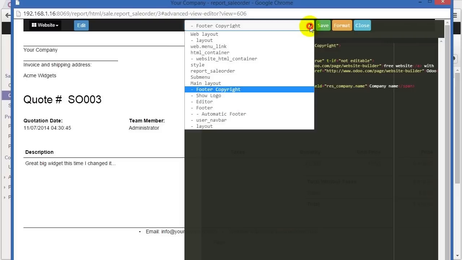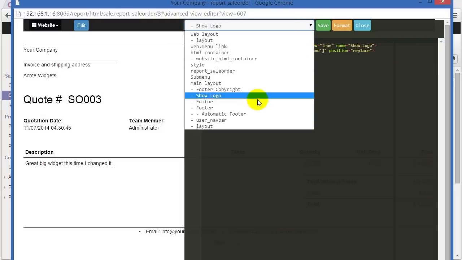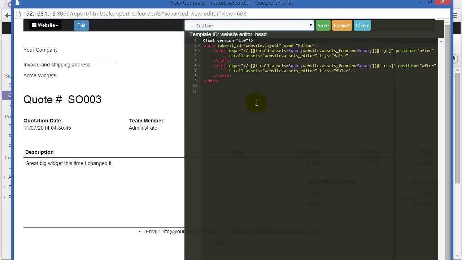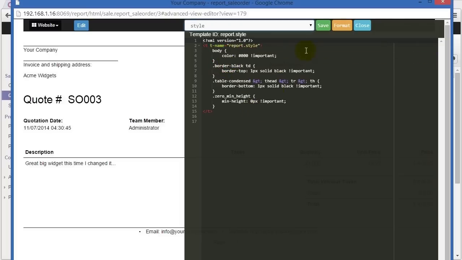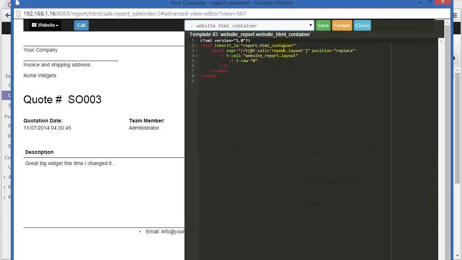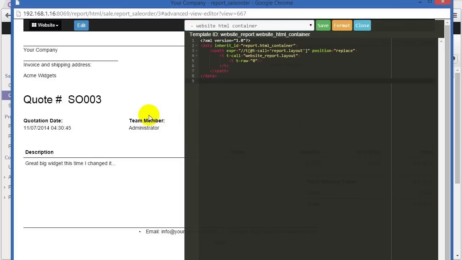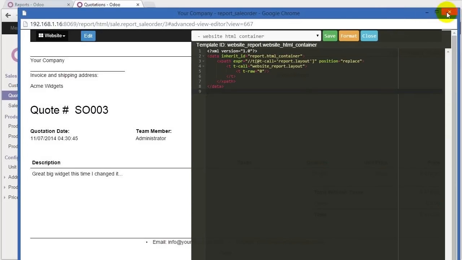They have different parts of it. There's the footer. Here's where it shows the logo. The editor components at the top. You can look at different parts of this. You can see the style sheet, and you can make the changes here and save them back in. But the one thing that I've been unable to find here is an easy way to get to the actual document itself. So we're gonna show you how to do that now.